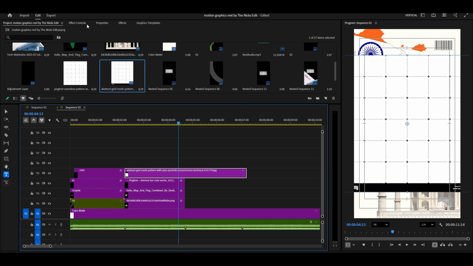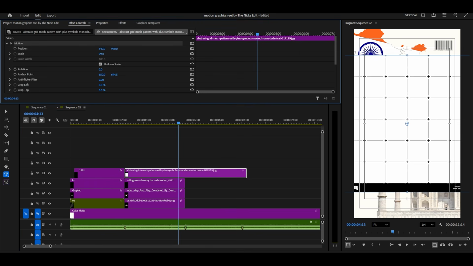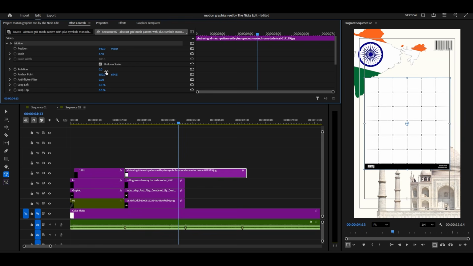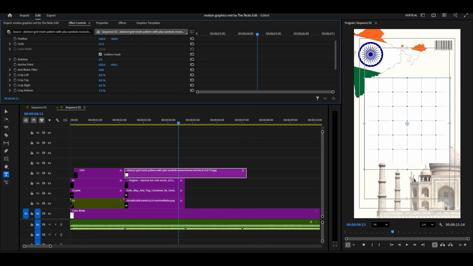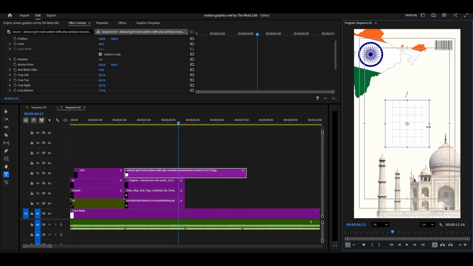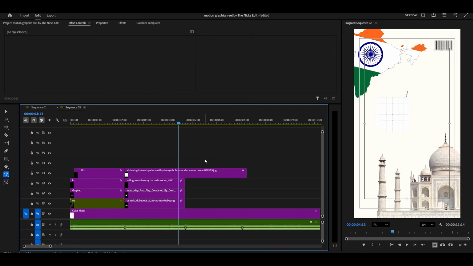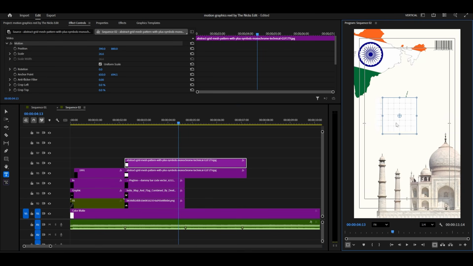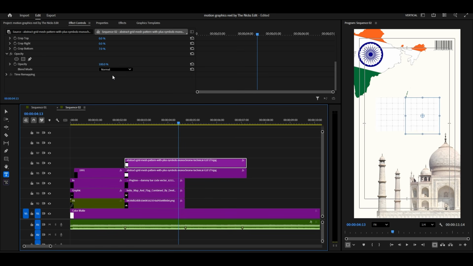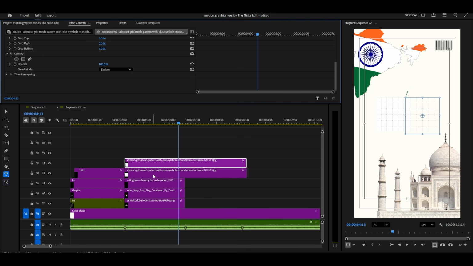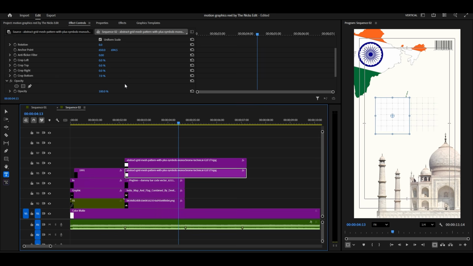We now have another grid image. I will make it smaller and adjust it. Since this image is so small, I'll create a duplicate and arrange it like this. For both grid images, I will change their blending mode to darken.